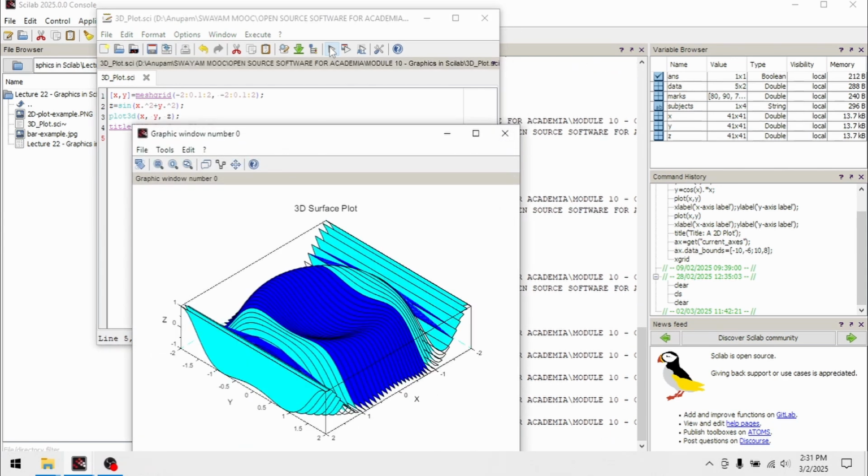Now we can see a smooth surface representing our function in 3D. Here we have created a grid using meshgrid for 3D plotting, defined a mathematical function z equals sine of x squared plus y squared. Using plot3d, we generated a 3D surface plot and we added a title for better visualization. This technique is useful in many real-world applications like terrain modeling, fluid dynamics, and scientific research.